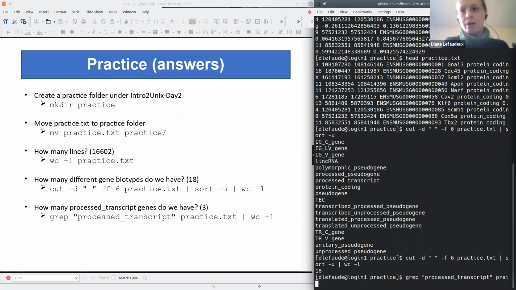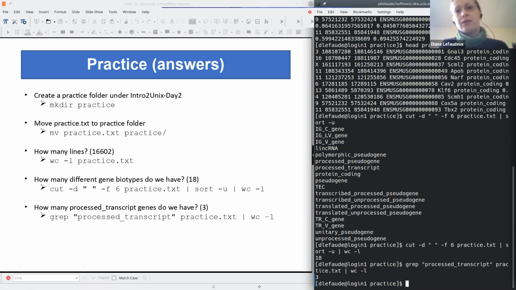And you need to grep on your file. And then if you want to count, then again, it's wc -l. And that will give you that there are only 3 processed transcripts in that file.